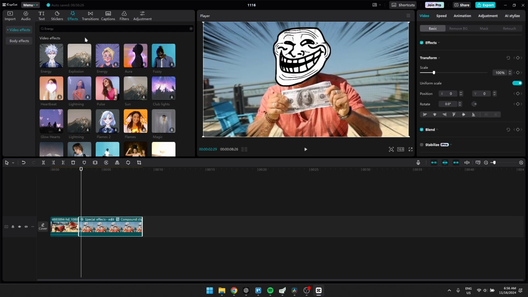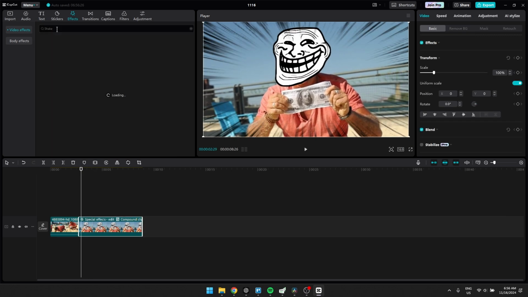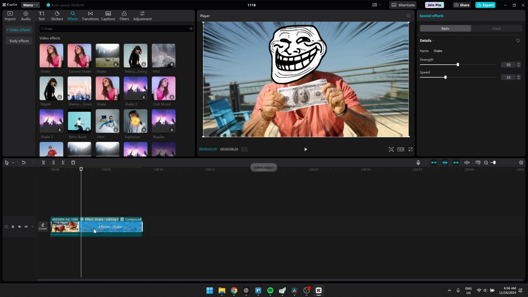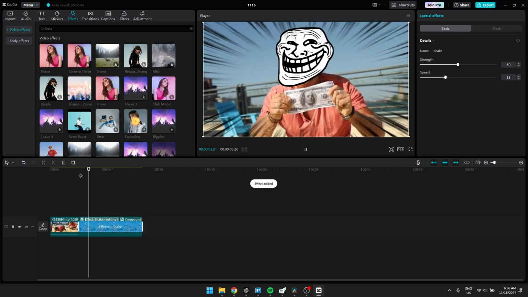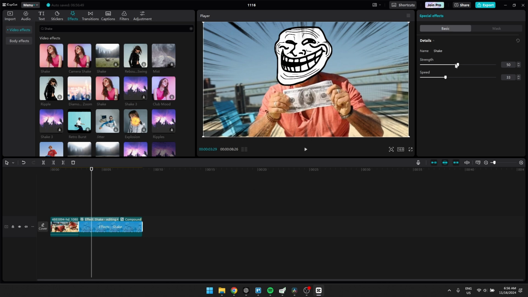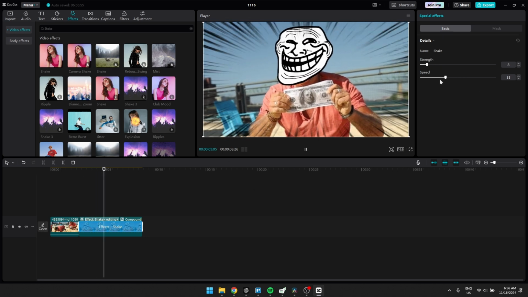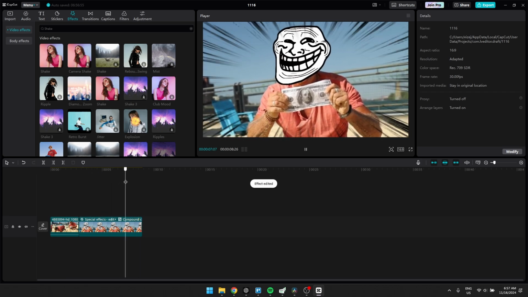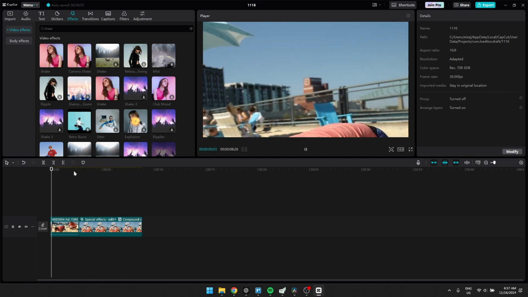For additional customization, you can also search for the shake effect, adding it to the timeline and tweaking its settings for range and speed to suit your desired intensity. Once satisfied with the combination of effects, preview your edit. The troll face effect is now complete, ready to add flair to your video.